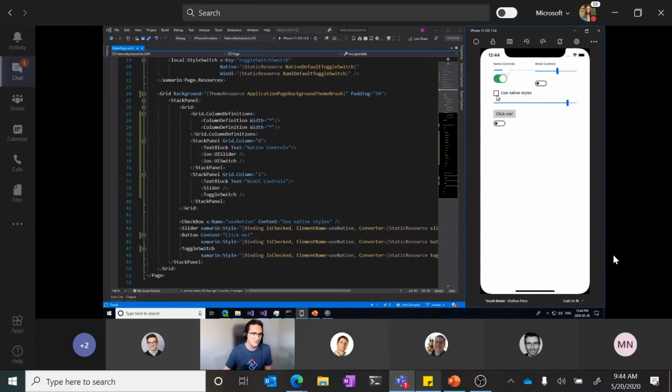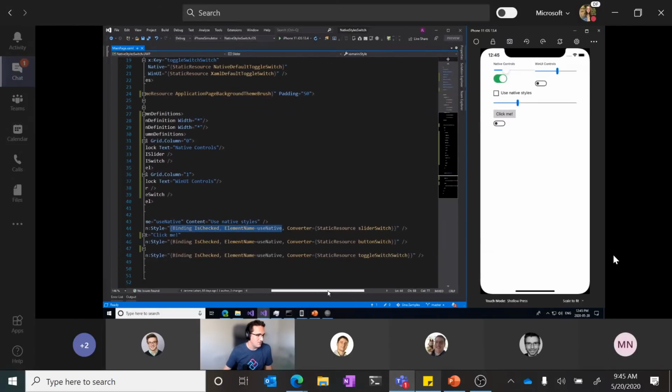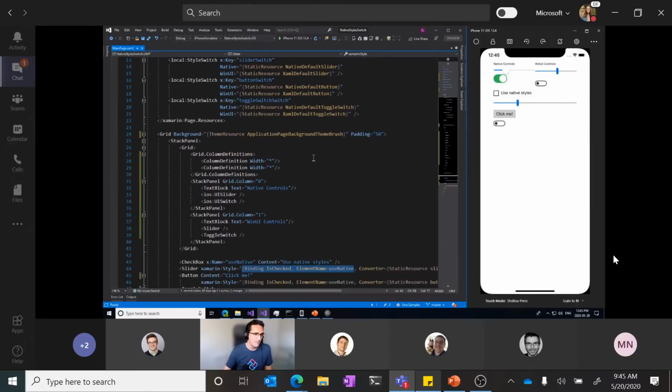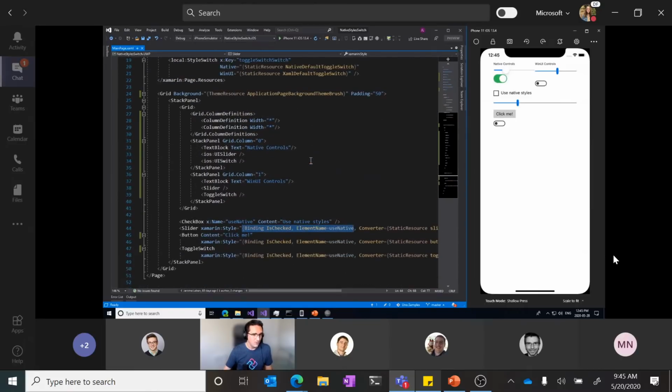So that's the kind of control features that you're going to get, and you can move the content around, and you can really choose. And if you design as a picky designer, that's the way to go. And the way to change it is using basic styling. So I'm using a converter here, and that converter is basically providing two values if there's a Boolean that's provided, either the native one or the XAML one. So you're in control. You can show whatever you want. That's the very important part.